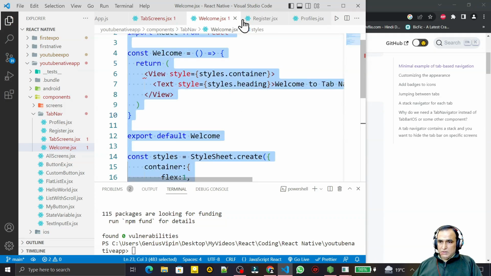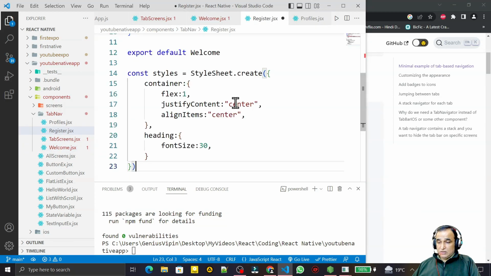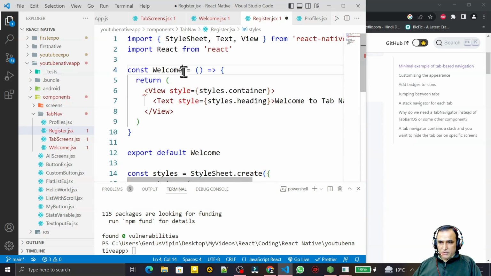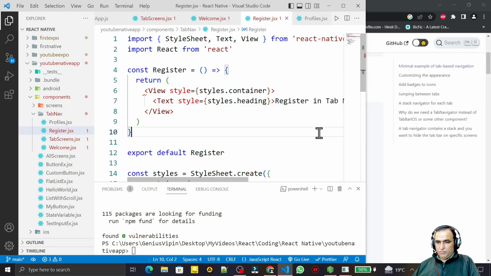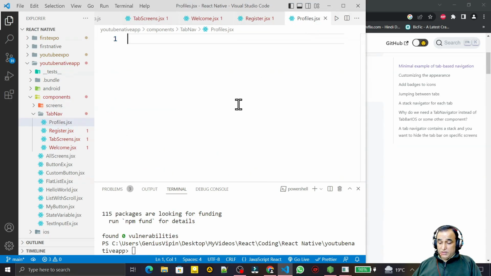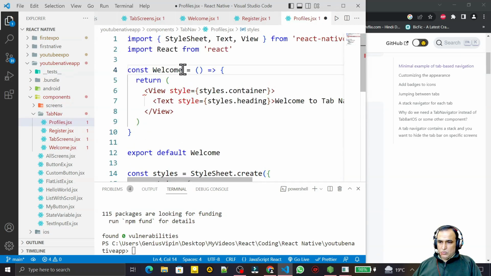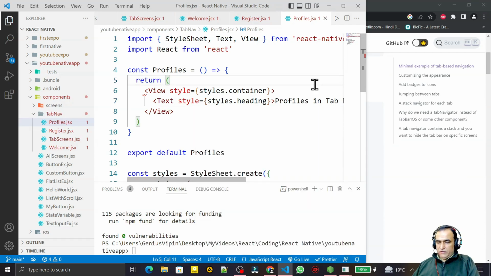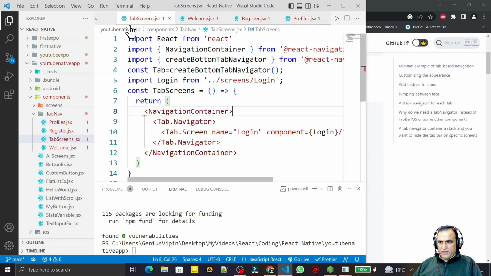Similarly, I just copy and I paste this in register also. Here I do some modification. In place of welcome, change the register name. Here also I change register. Then here I say register in tab navigation, just for example purposes. Same, I open this and paste here. Here also I change it from welcome to profile, like this, and I say profile in tab navigation. Save this. So these three activities I have here.